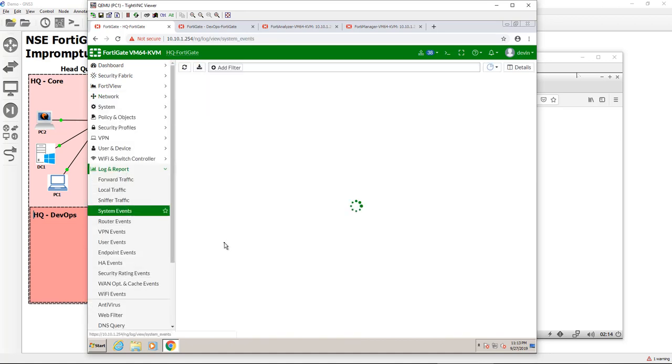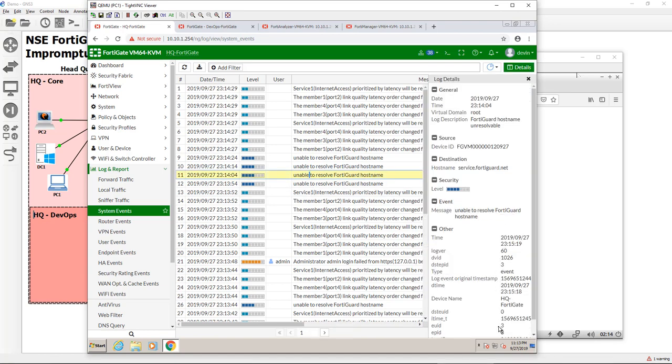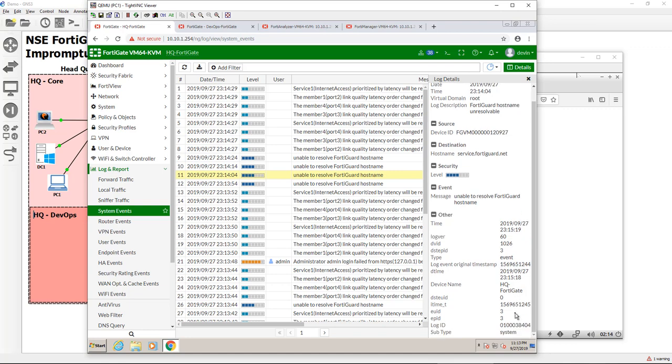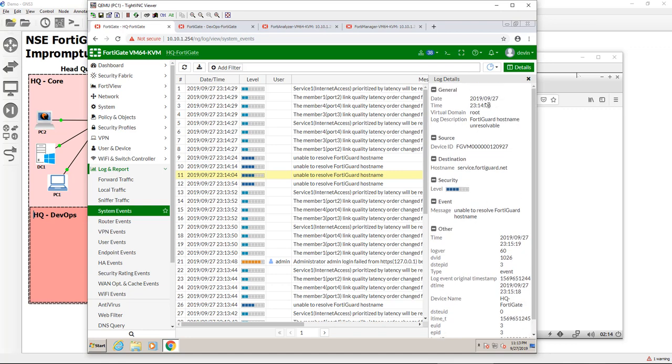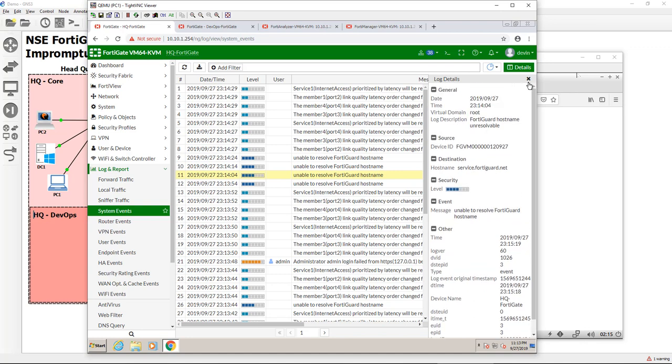It is a system event, right? Oh, that's so weird. I have no idea. All right, root service FortiGuard.net. Unable to resolve the FortiGuard host name. Okay, well, that's your problem. So, anyways. All right, guys. So, I am going to stop it there.